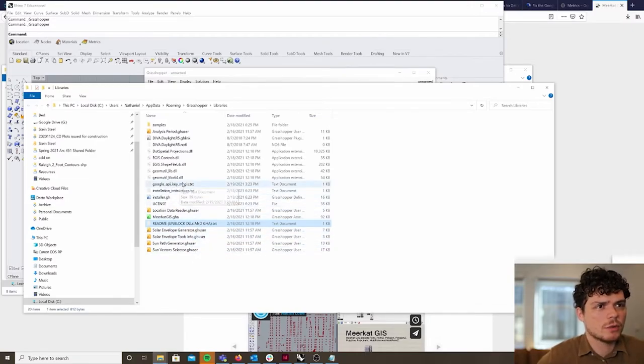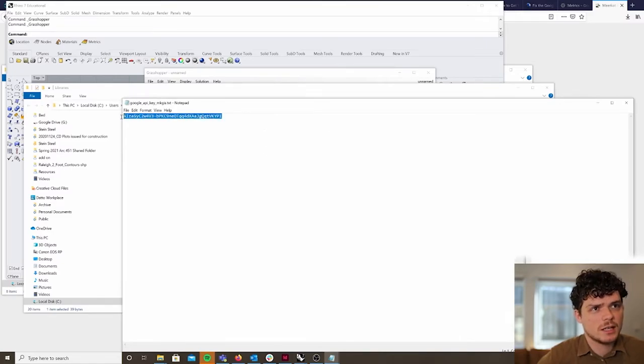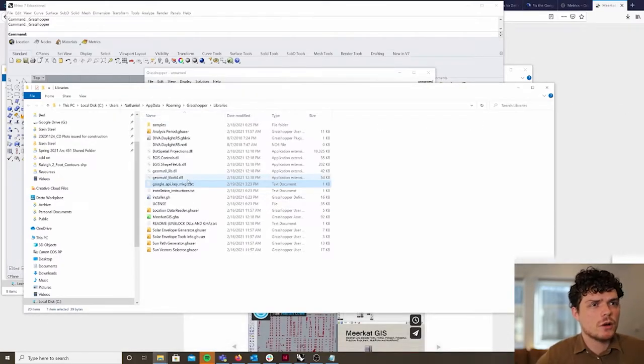And essentially what we're looking for is adding your unique Google API key into this text file. So this document, you will basically copy and paste your API key into this file. You also want to make sure that all your files are in this folder and not in additional folders.